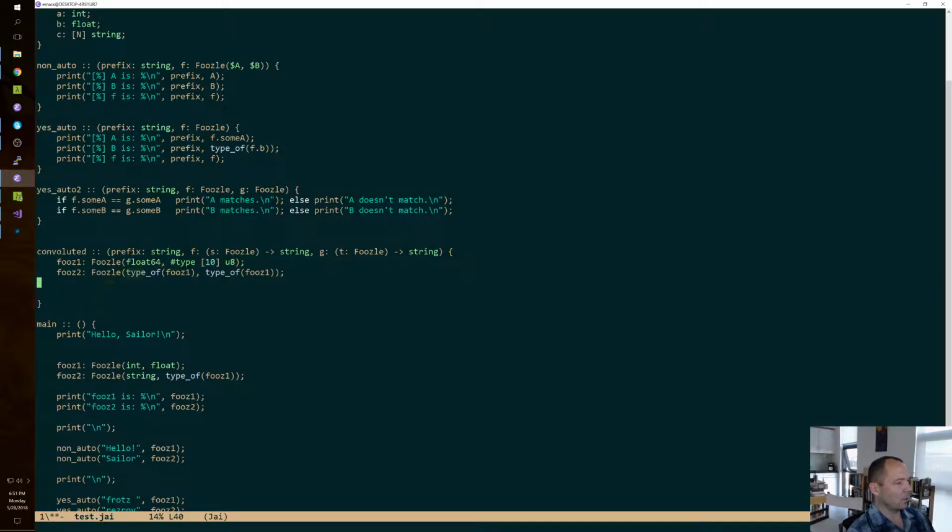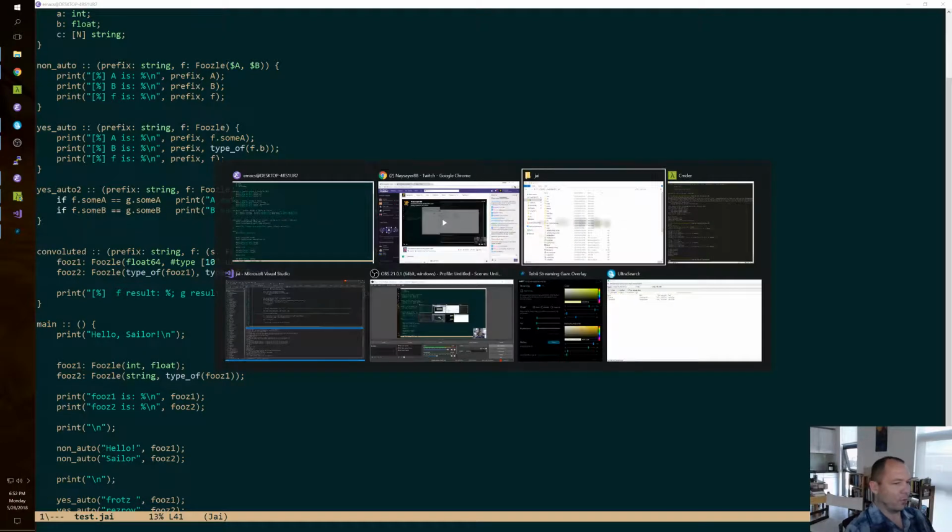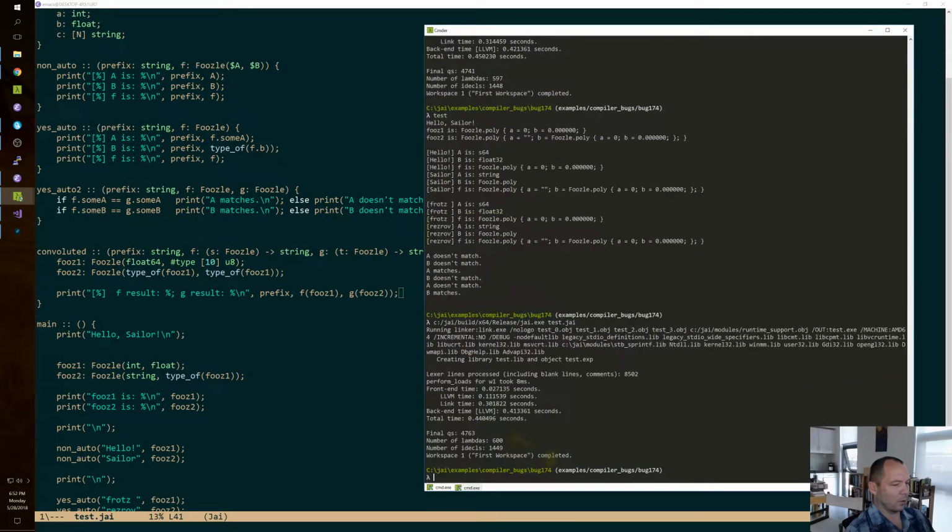And let's get rid of, we'll say print prefix F result, let's just put the prefix here. F result prefix F of fus1, G of fus2, right? Let's make sure that even compiles before we try to use it. Okay, it does. Great.